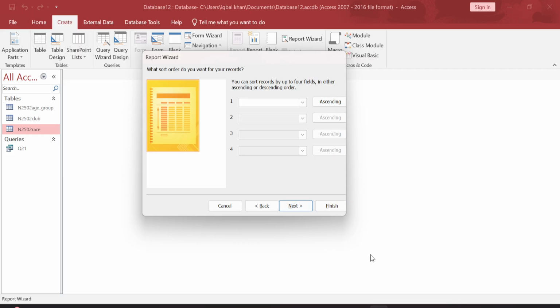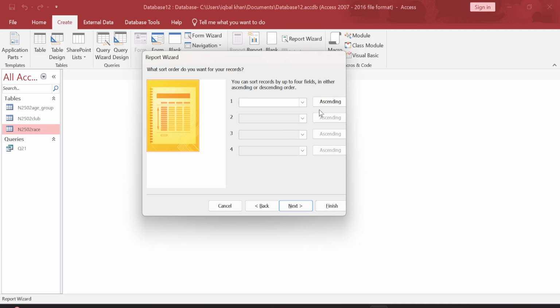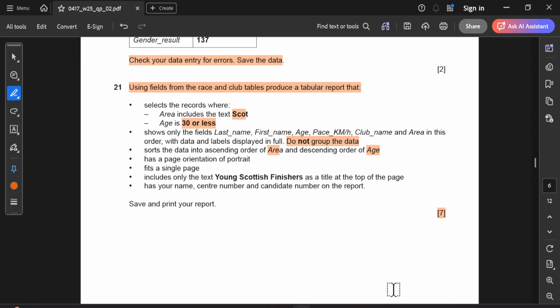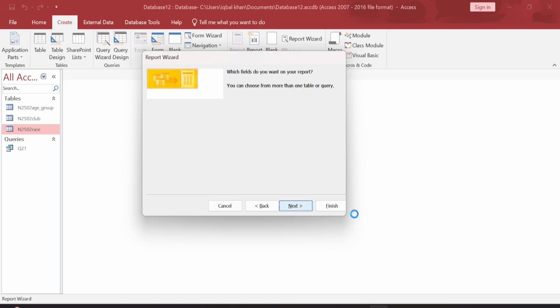So click on next. And what is ascending order here? Sort the data in ascending order of area and descending order of age. So here I would like you to choose the area in ascending order and age in descending order. So now here we go. Okay, age is in descending order. So ascending and descending both are done.